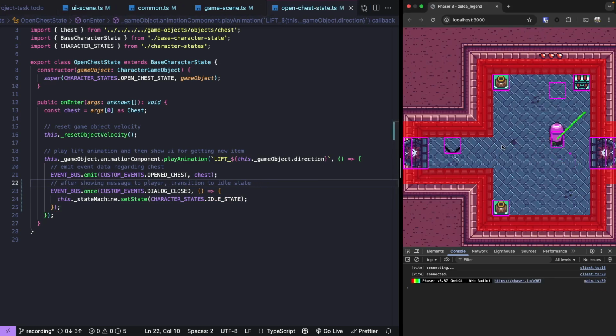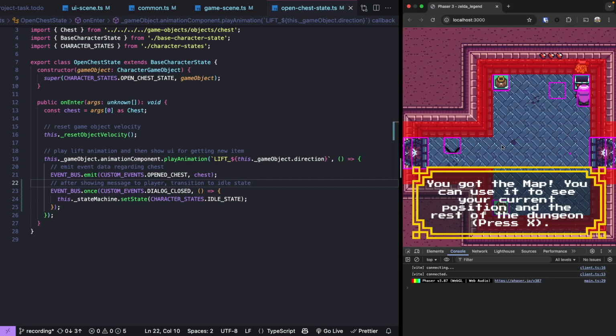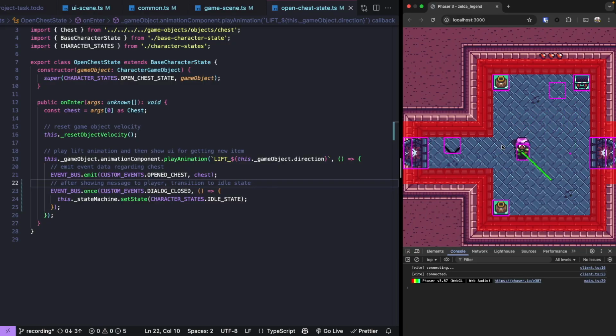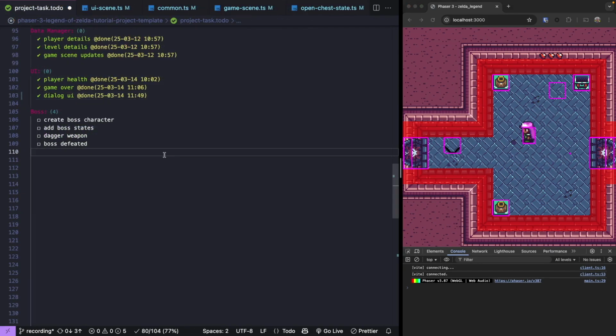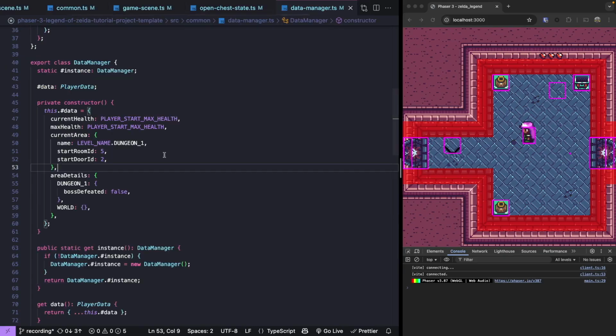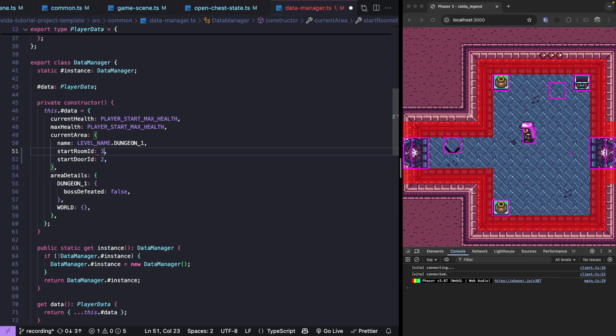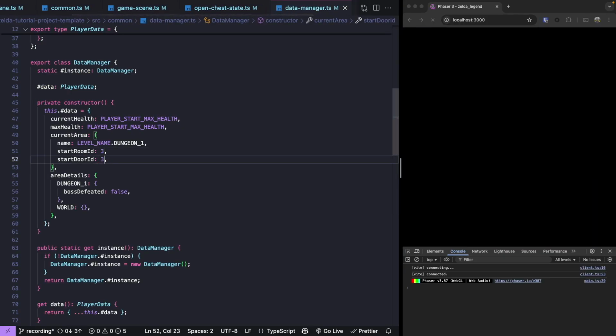So now back in our browser, if we have our player open up our chest, we'll see now our player stays in that state, and they're not able to move around until after we close our dialog, and now they can start moving again. Nice. So now that we're done testing our changes, let's come back to our data manager, and let's reset our starting room ID and our starting door ID.